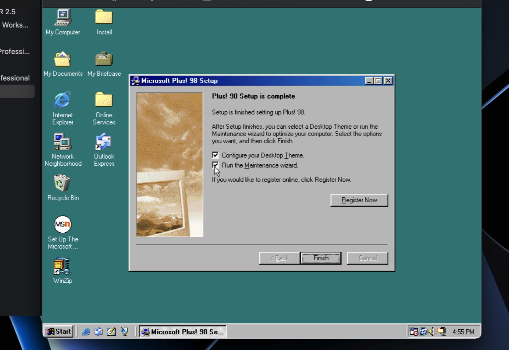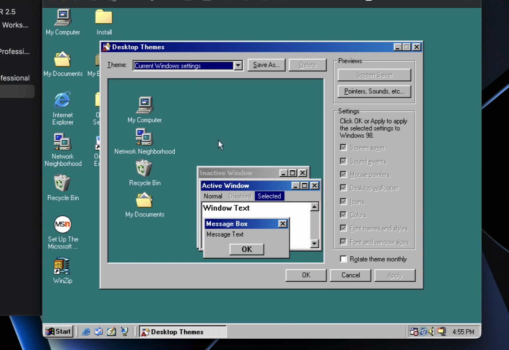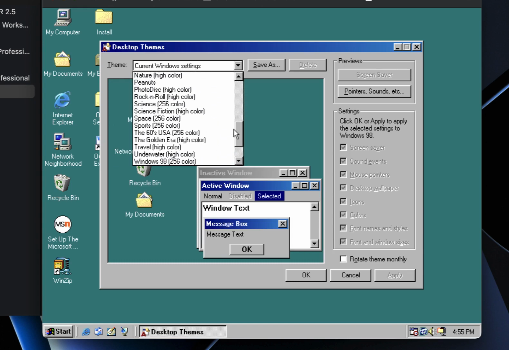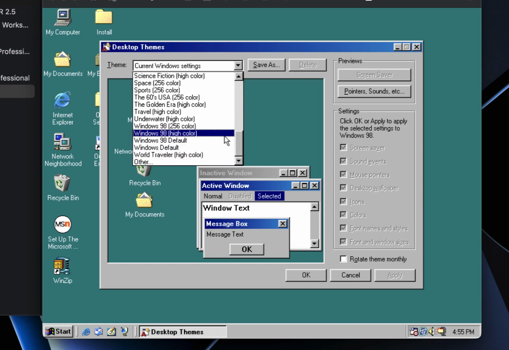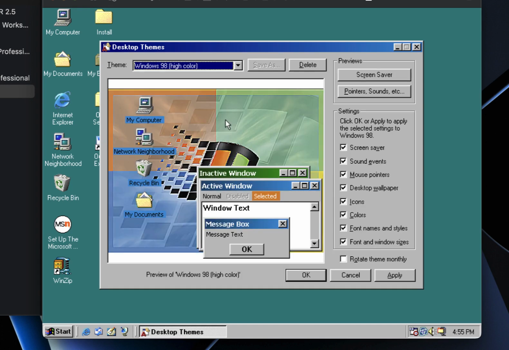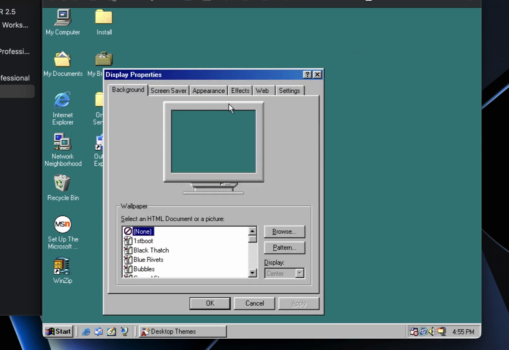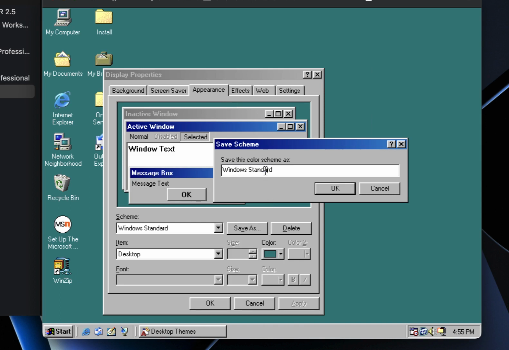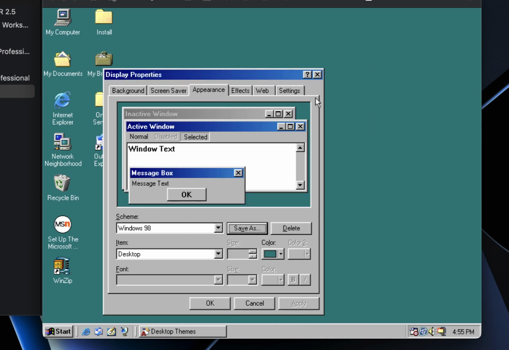And we can go ahead and configure our themes, so we're not going to run the maintenance wizard. Let's choose a theme of our choice. We're going to select the Windows 98 high color. But if you want to keep a default color scheme, make sure to save it as a scheme. That's one important thing, so we're just going to save it as Windows 98.